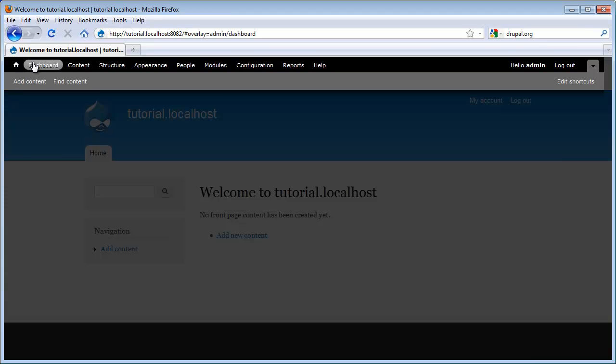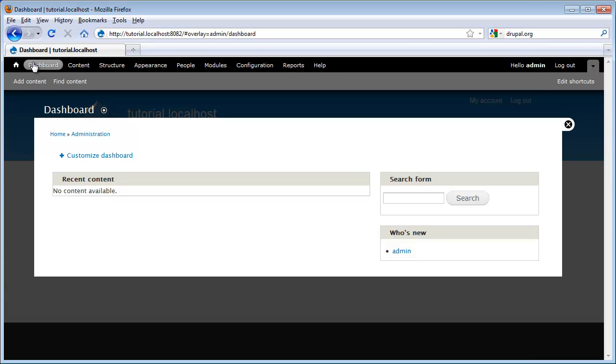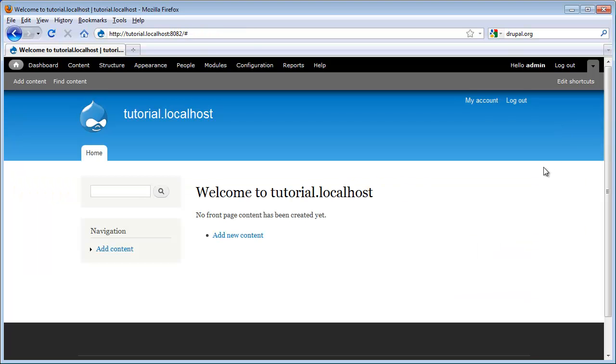This next button launches our administrative dashboard. Now the first thing you might notice is that the page pulled up in an overlay on top of our main website. This is new in Drupal 7 and gives us more of a Web 2.0 style workflow. The majority of admin pages will pop up in this overlay. To close the overlay, we simply click on this X, and now we're back to our website.